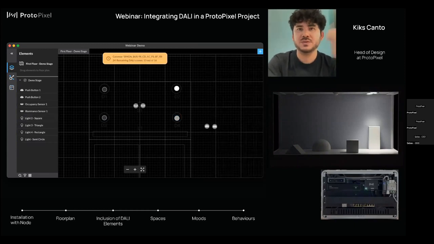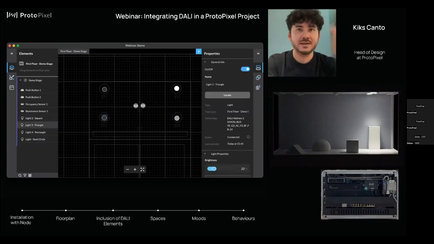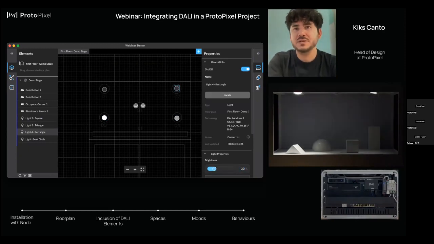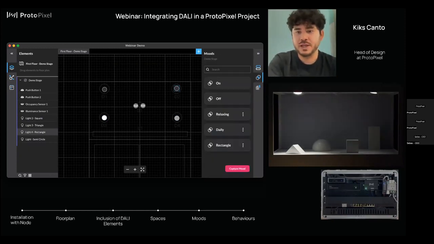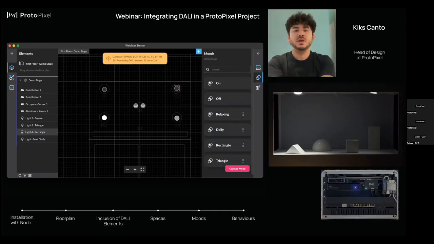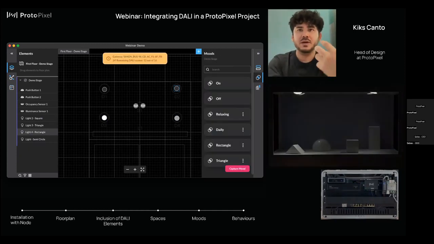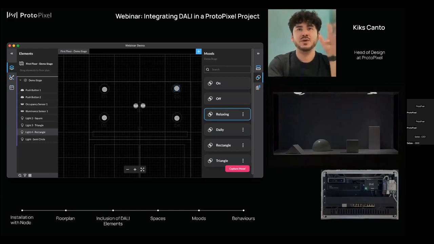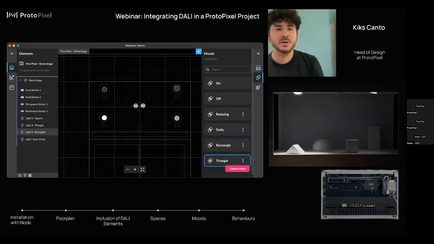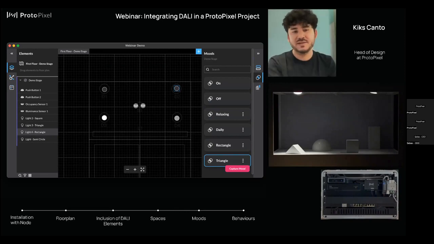Now I'm going to go to the other side to light the triangle. I'm going to go to the triangle, and I'm going to put this one in 20%. Now we see how we can play a little bit with light. Let's go to triangle. And right now we have created all of this relaxing mood. We can focus on the rectangle, or we can focus, for example, on the triangle. In a very fast way, we can create moods, elements, and spaces.